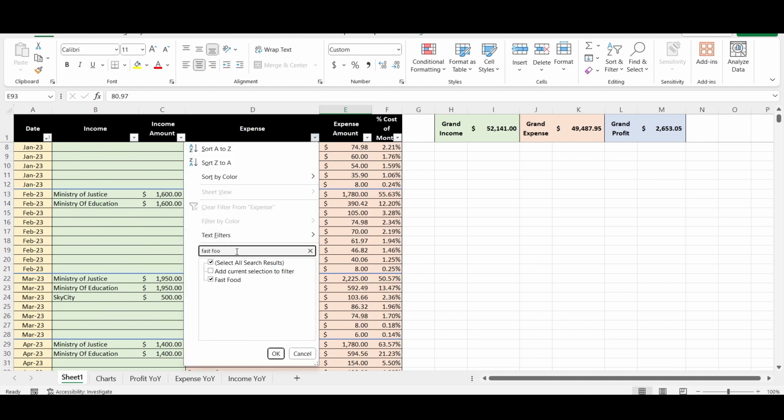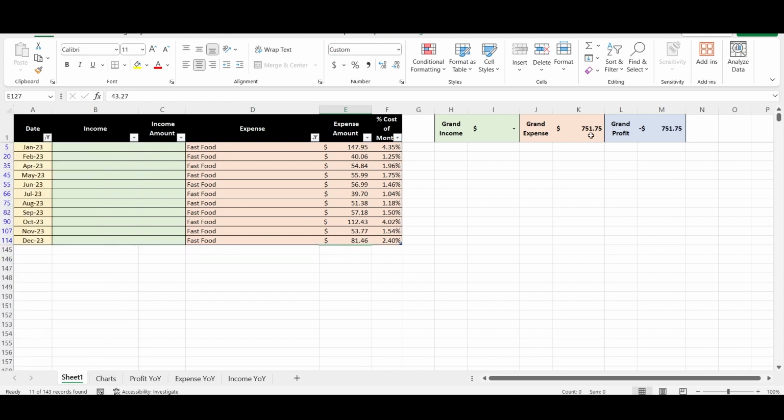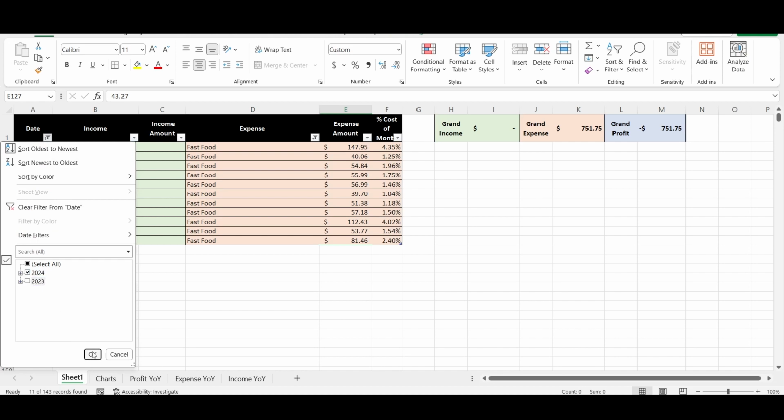So if we stay on fast food, we can also come here and check out how much we spent on fast food, let's say last year. So unclick 2024, and there we go. We spent $751 last year on fast food, compared to this year, we spent $127 so far.